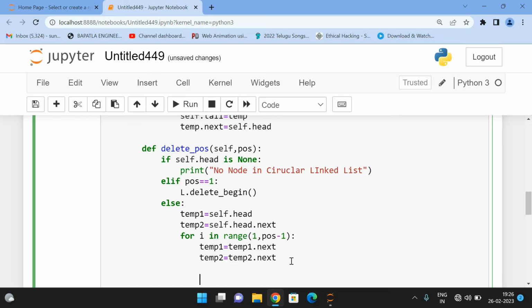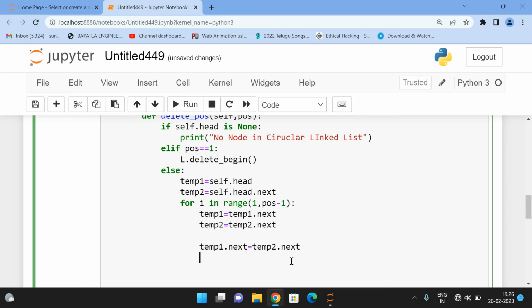So whatever address is available in temp2.next, that should be present in temp1.next. So temp1.next is equal to temp2.next. And here we need to check one more condition. If temp2 points towards the last element, we need to change the tail, right? For example, if you want to delete an element from position 5, and the fifth position itself is the last node, then by removing the fifth position, one problem is there is no tail, so there is no address stored. We need to move that one.